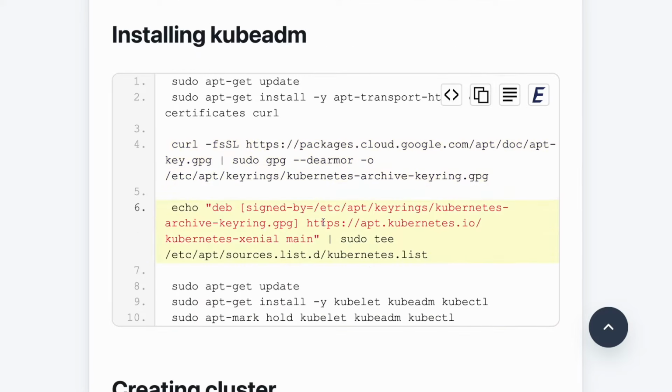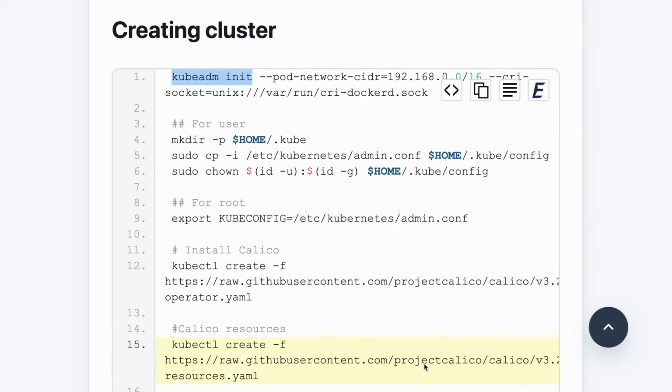Next step, you need to install the most used applications in Kubernetes: kubelet, kubeadm, and kubectl. For this purpose, you need to install some additional packages, perform a curl command, and perform a command related to the source list. Currently, we have installed the kubeadm application, and we can start creating our cluster.